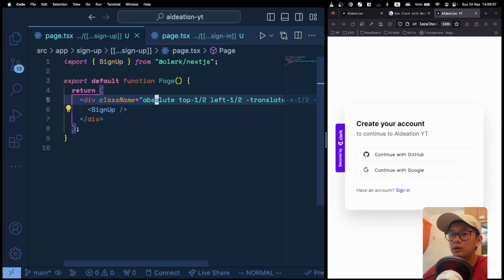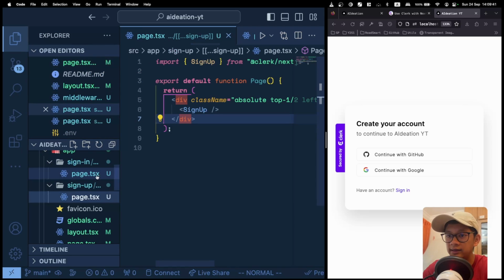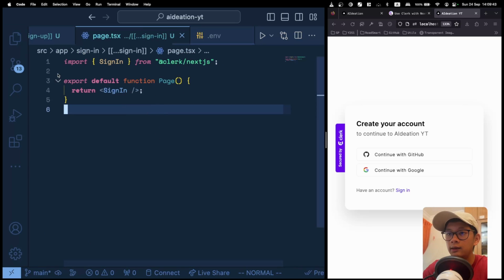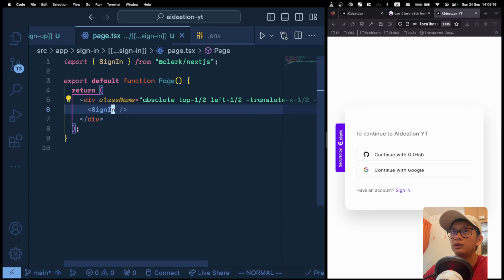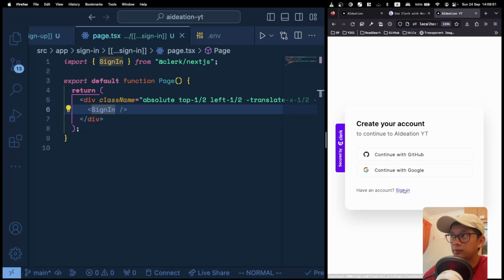So I'm gonna do the same with the sign in component. So I'm gonna copy this, come back down to my sign in component, and then let me just do the same, return this. Okay, but this time it would be the sign in component. So let's save this. And now you can see that if you come down to the sign in page, it's also properly centered in the screen.